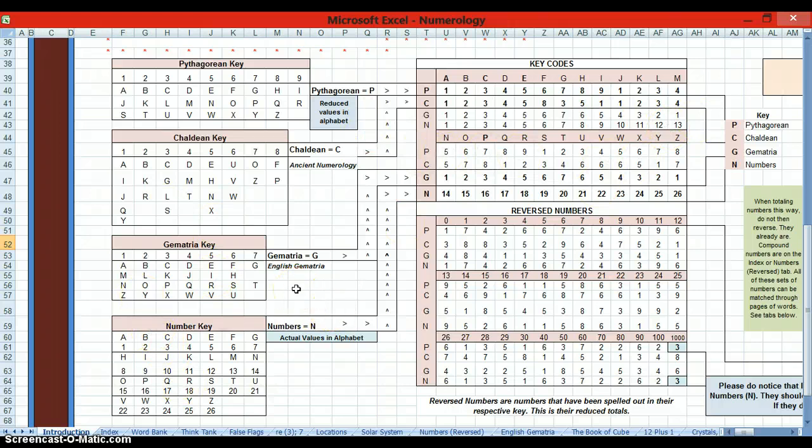Gematria, this is English gematria. It's based 1 through 7. It's just dividing the alphabet into two parts, and those two parts divided in two, with 7 being the middle of each. So it goes 1, 2, 3, 4, 5, 6, 7, and then 7, 6, 5, 4, 3, 2, 1, and that's how you see it in here. It's got its own set of lines just like the rest.